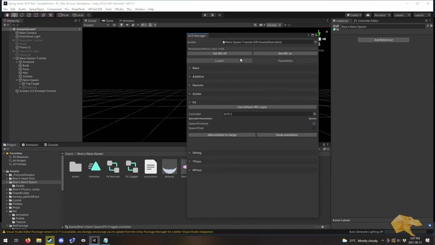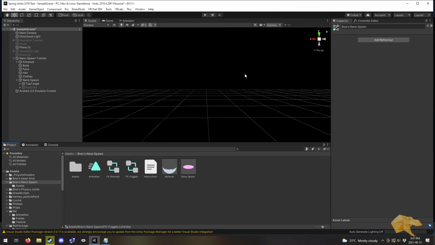And then finally, you're going to come up here and click Set WD Off or Set WD On, depending on what your Write Defaults were earlier. If you didn't have a custom controller to begin with, you can just skip that. So if they were off, you just click off here. And now you're done.